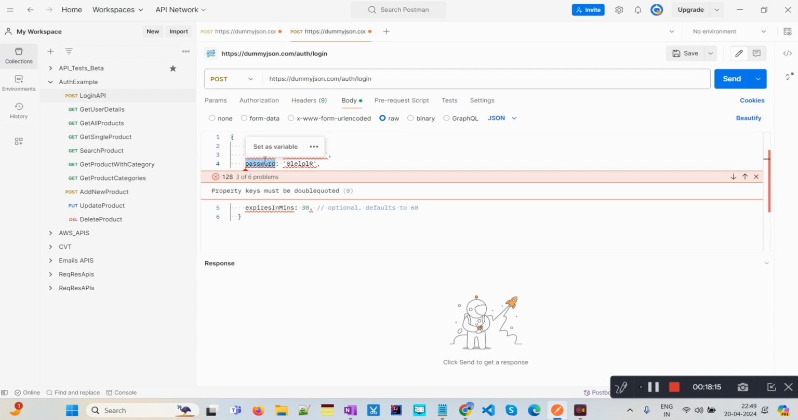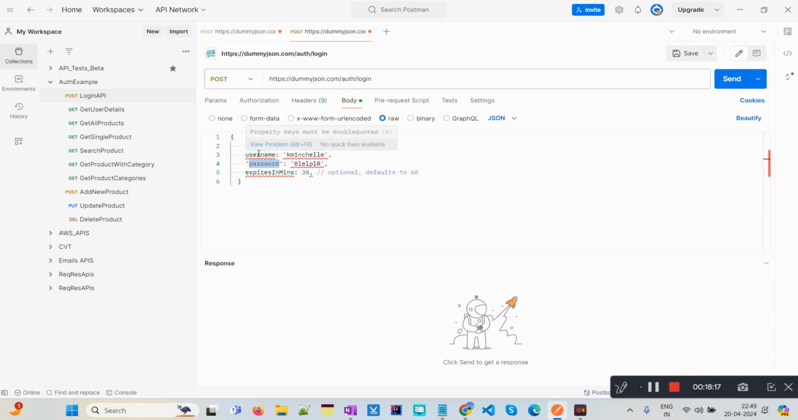I need to do some modification. I need to use the double quote, and inside this should also be double quote instead of single quote. Replace it with double quote, and below also I have to use the double quote, right? So this is my JSON data.